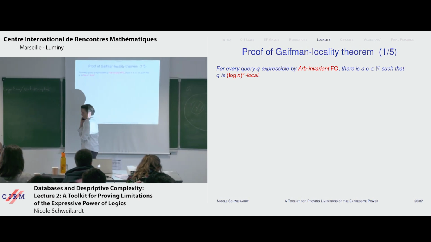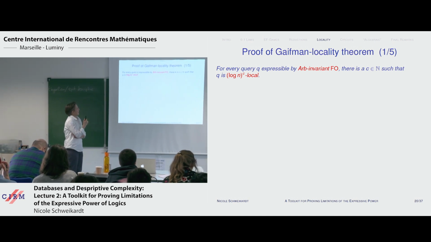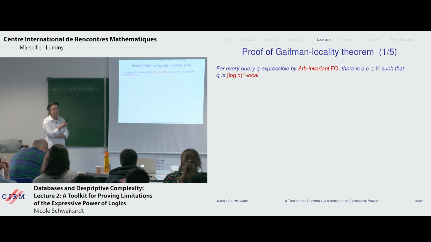For first order logic with arbitrary numerical predicates, I don't know how to do Ehrenfeucht-Fraïssé game winning strategies if you have arithmetic in your structure. I tried, and I know that several other people tried and failed utterly in constructing winning strategies. But what we can use here is results from circuit complexity. There we have very strong results which we can just use as a black box. And that's what we do here.